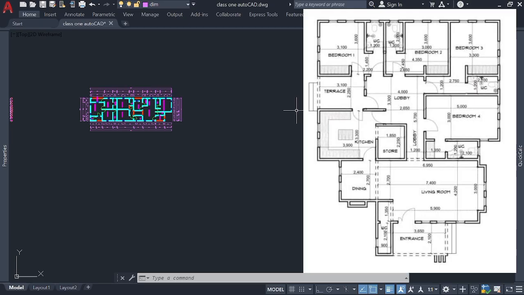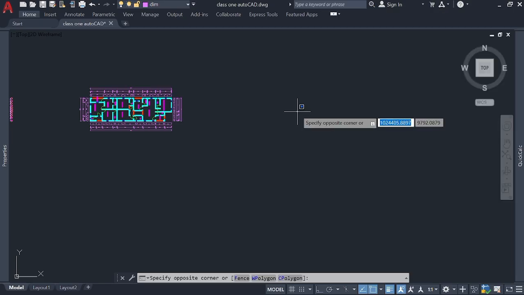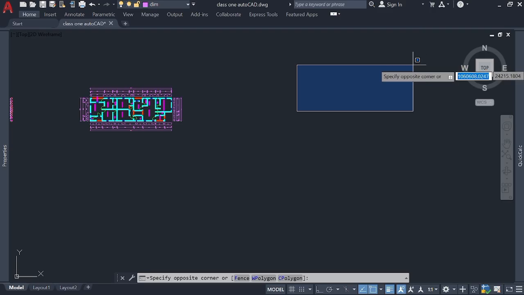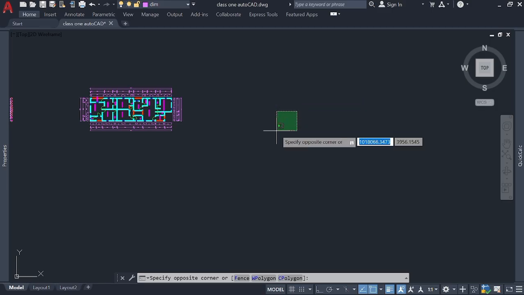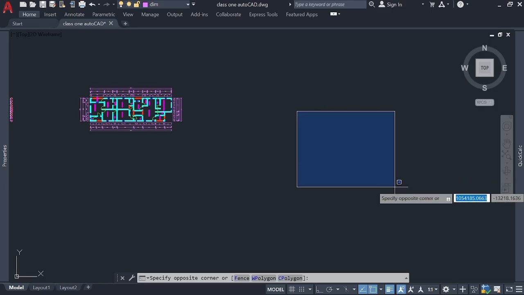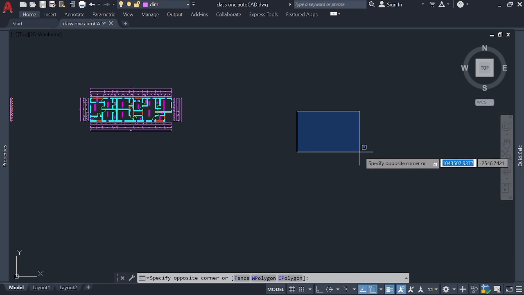If you left click, it will tell you to specify opposite corner. Once you left click, that means you're indicating you want to select an object or a drawing. If you move from right to left, it will turn green, but if you move from left to right, it turns blue. There are two different types of selection. With the green selection, you don't need to cover the entire object, you just need to touch it and it's going to select. With the blue one, you have to cover the entire drawing or object. Very simple. I'll be showing you more examples as we proceed.